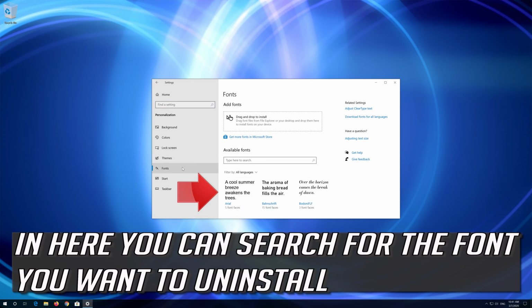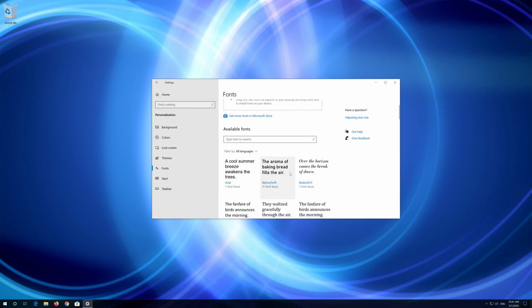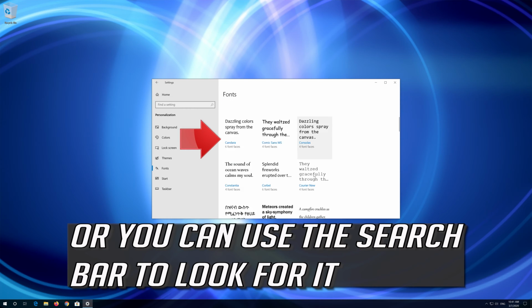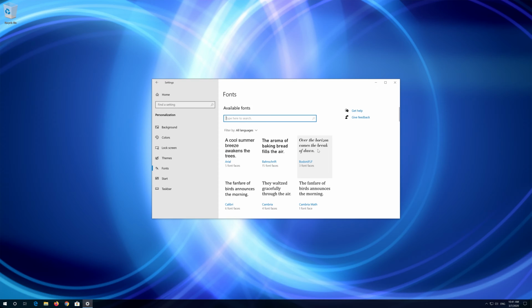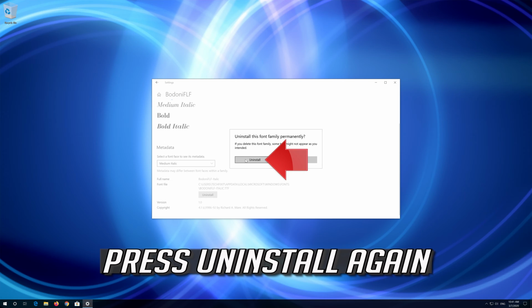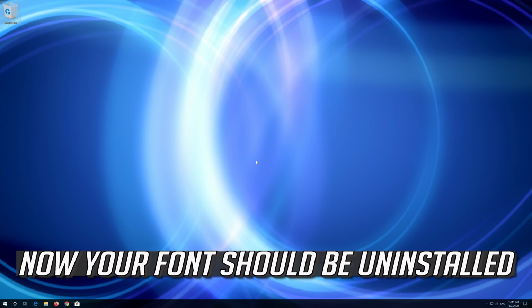In here, you can look for the font you want to uninstall. Or you can use the search bar to look for it. Now click on the font you want to uninstall. Now press Uninstall. Press Uninstall again. Now your font should be uninstalled.